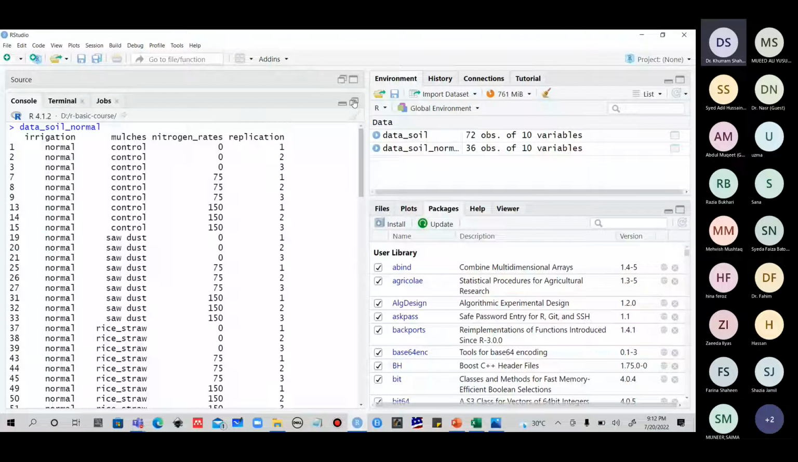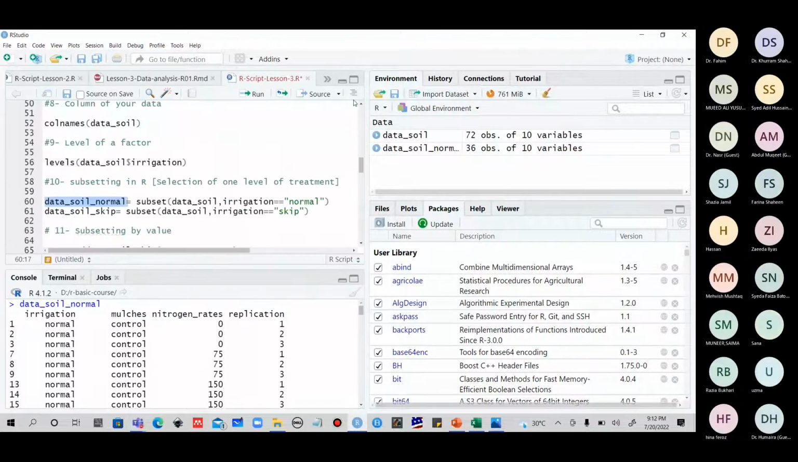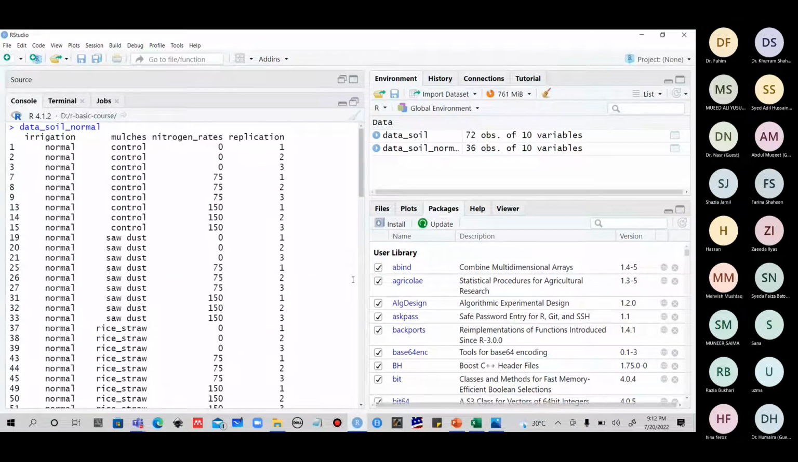Yes, Dr. Fahim, can you please explain this? Can you repeat? Yeah, sure. I think we want to analyze only the normal irrigation and we want to remove the skip irrigation. So we have deleted the skip irrigation by command and we have checked only the normal irrigation. And the experiment was split from 70 observations to 36 observations.